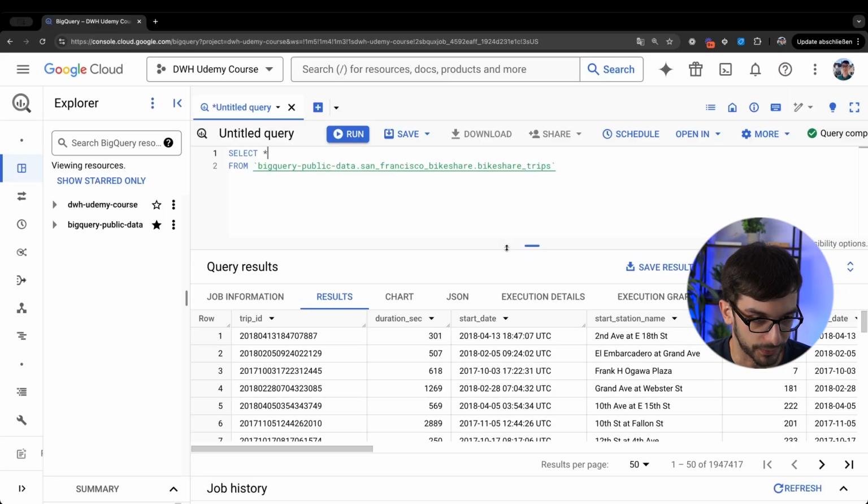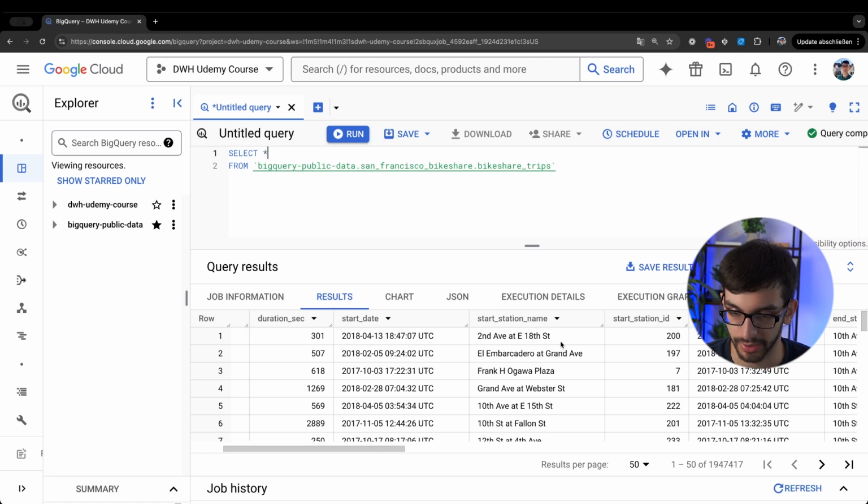As you know, be careful with the select star statement. Why? Because you have a lot of costs, because you're basically asking all the columns and all the rows. So just be careful with it. So yeah, the full table we have trip ID, duration sec, and so on and so on.